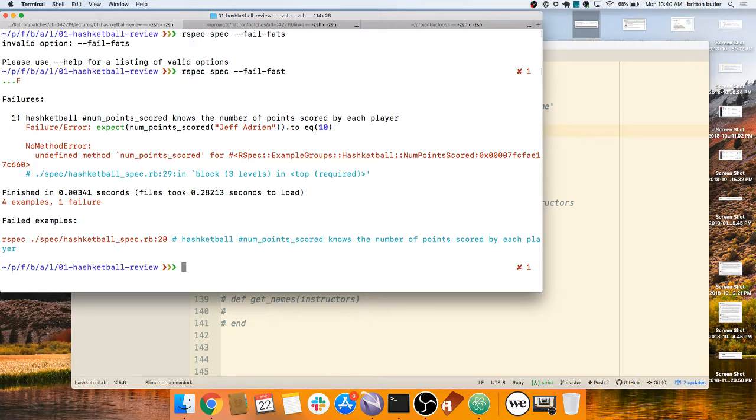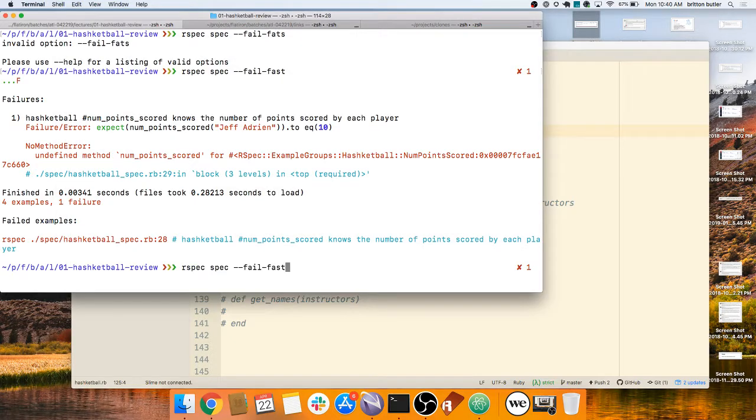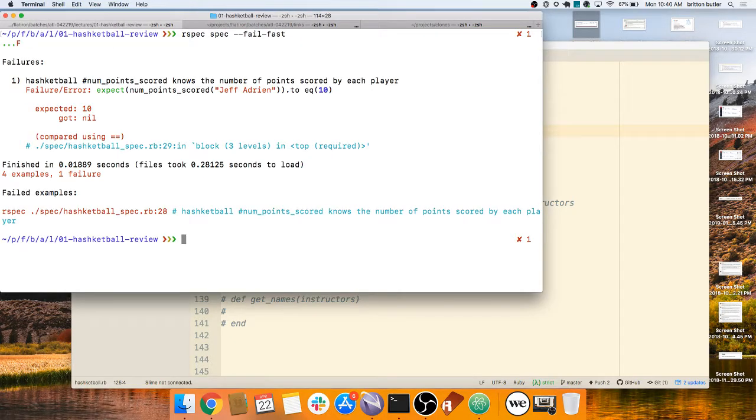So to fix this, the simplest thing I can possibly do is just uncomment this method definition that was very helpfully already put in the lab. Thank you, lab writers. So we've got def num point scored, and it looks like it takes an argument of a player name, which is probably fine. And then I'll run rspec fail fast again just to see that I get a different error or a different message, and I do. Now I'm seeing something different.